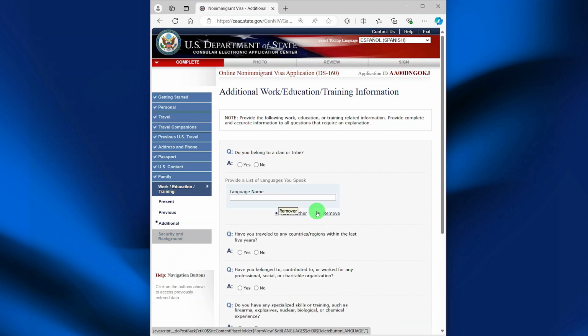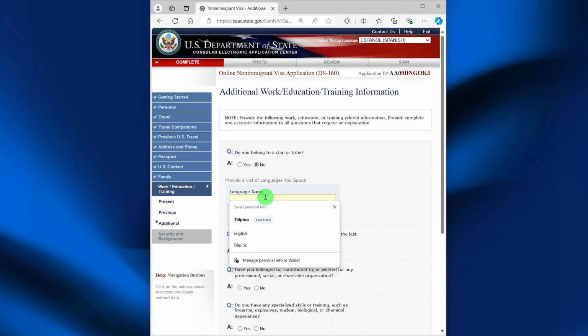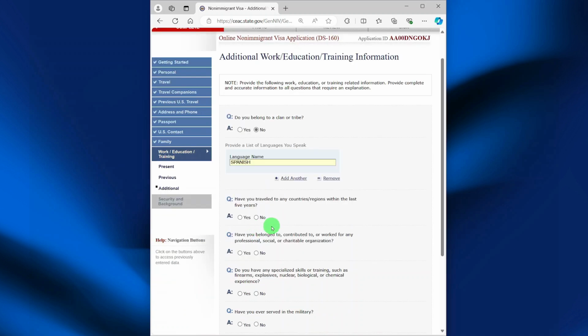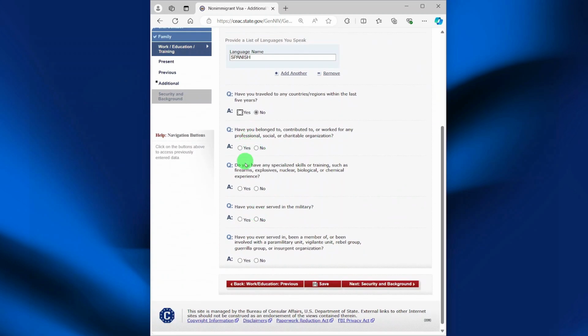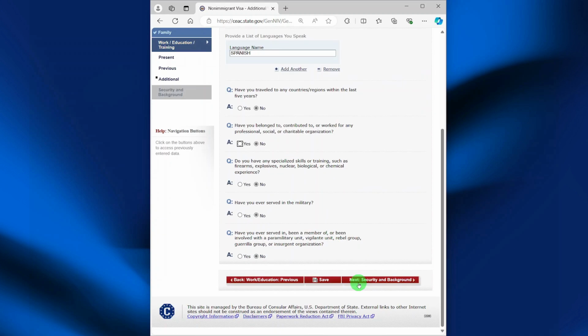Do you belong to a tribe or clan? Select what best applies. Enter the languages that you speak. Have you traveled to any countries or regions within the last 5 years? Select what best applies. And you're going to do the same thing for these questions. Read them and answer them accurately. Then select next to security and background.